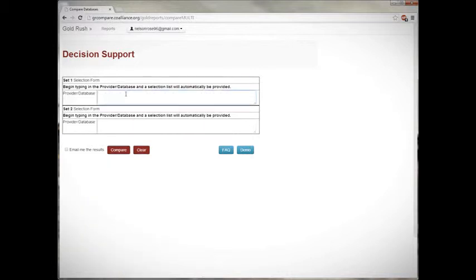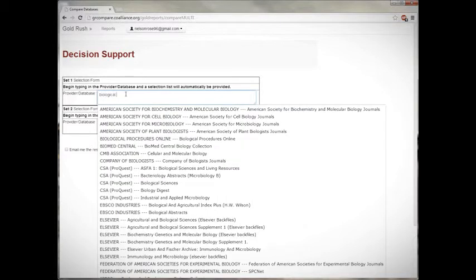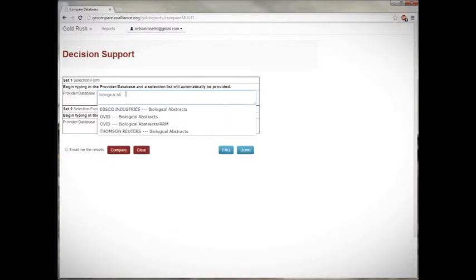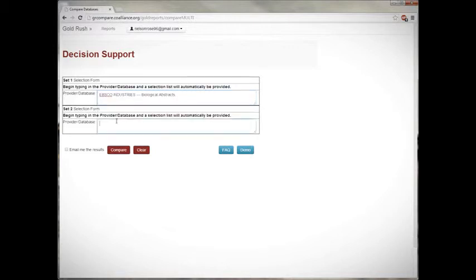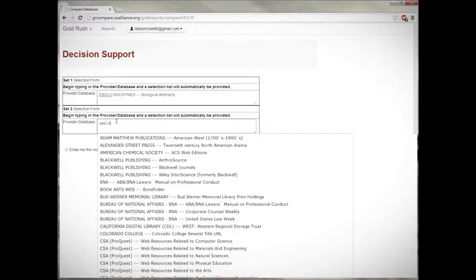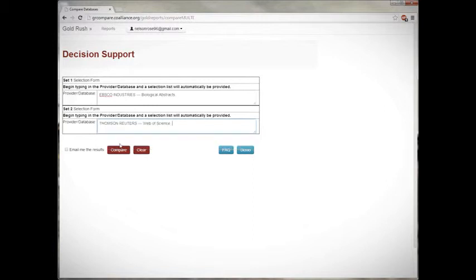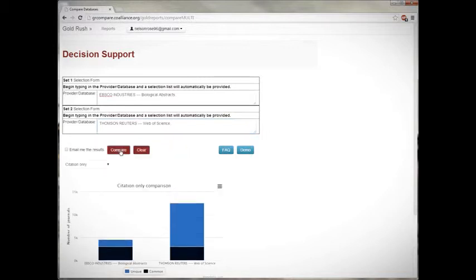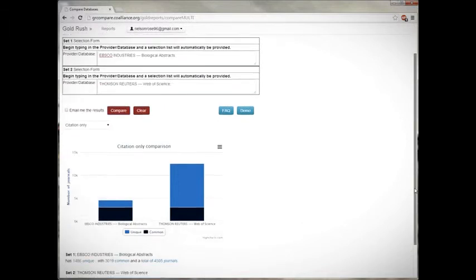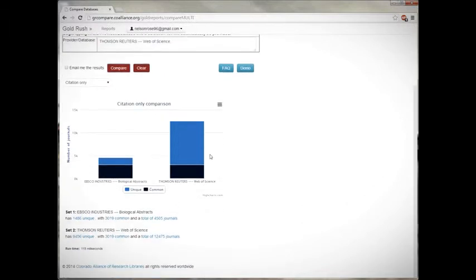You can also use GoldRush to compare citation databases. So I'm going to take two citation-only databases and compare them, Biological Abstracts versus Web of Science. And again, the comparison comes back citation only, and you can see that Web of Science has quite a few more titles than Biological Abstracts.